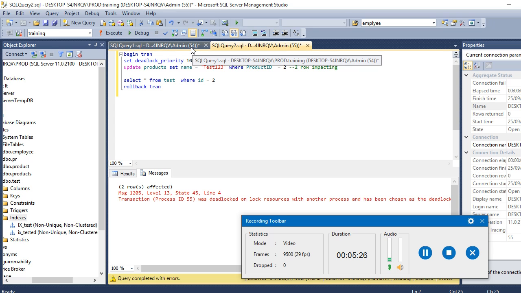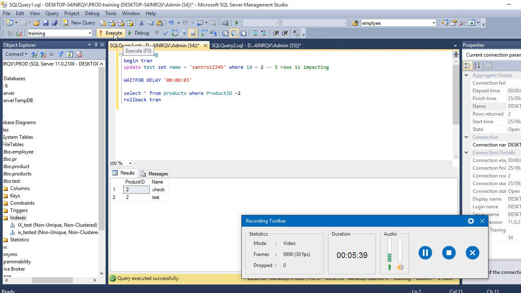Now we can see we have changed the SQL Server behavior. Now SQL Server will give maximum priority to this connection, and it will not terminate this connection. Let's check that.